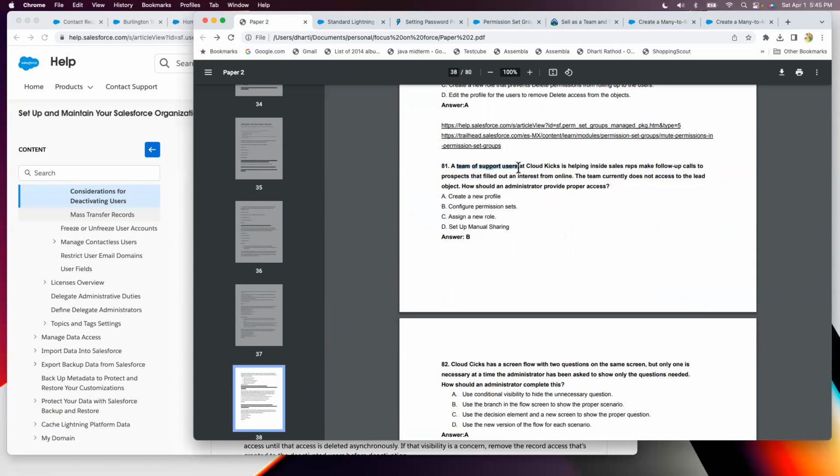A team of support users at Cloud Kicks is helping inside sales reps make follow-up calls to prospects that filled out an interest form. So they are making follow-up calls. The team currently does not have access to the lead object. They don't have access to the lead object. How should an administrator provide proper access?